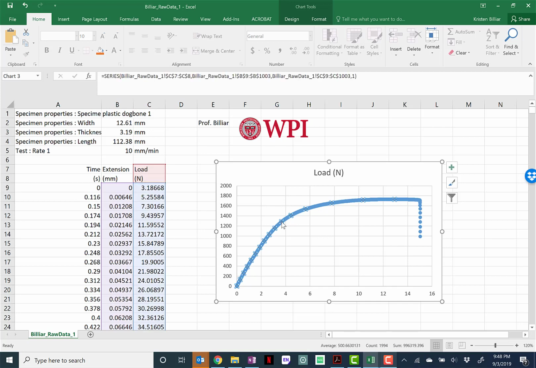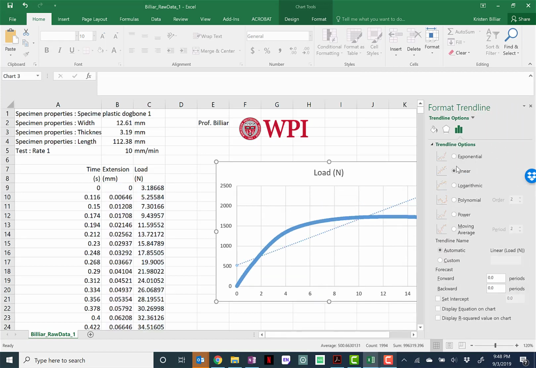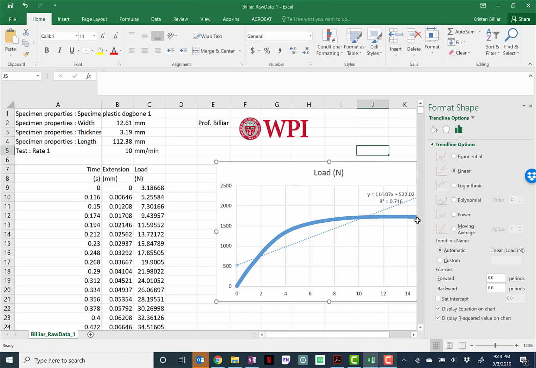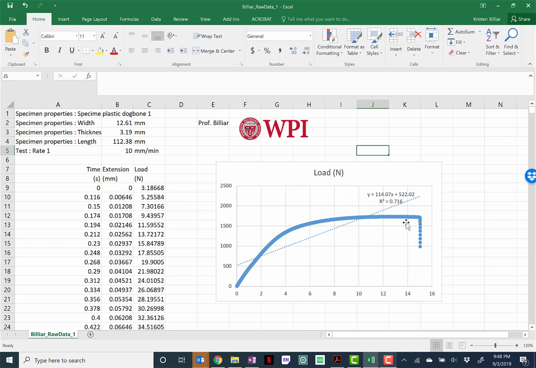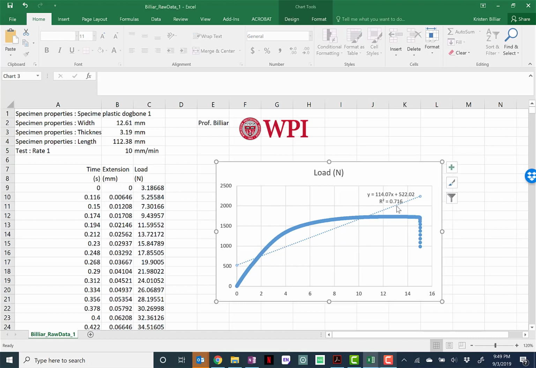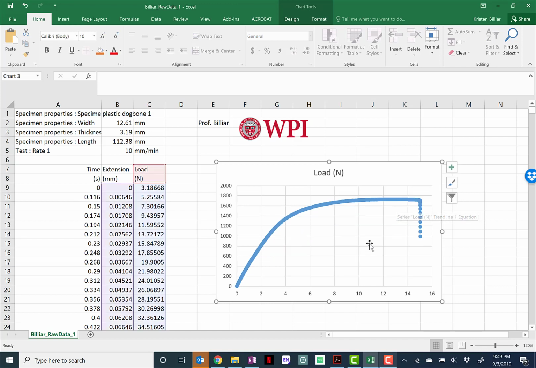So I do a right click on the data and add a trend line, choose linear, and I'd like to display the equation and the r squared on the plot. There it is right there. It's easy to do. But that's a regression through all this data. We only want the linear part. So I'm going to delete that off there.